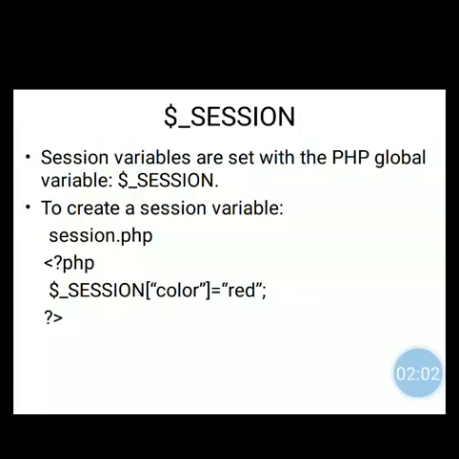So session variables are set with the PHP global variable $_SESSION. Again, it is a super global variable. So a super global variable is an associative array. An associative array contains information in the form of key and value pairs. Now we will see one small PHP script showing how to create a session variable.